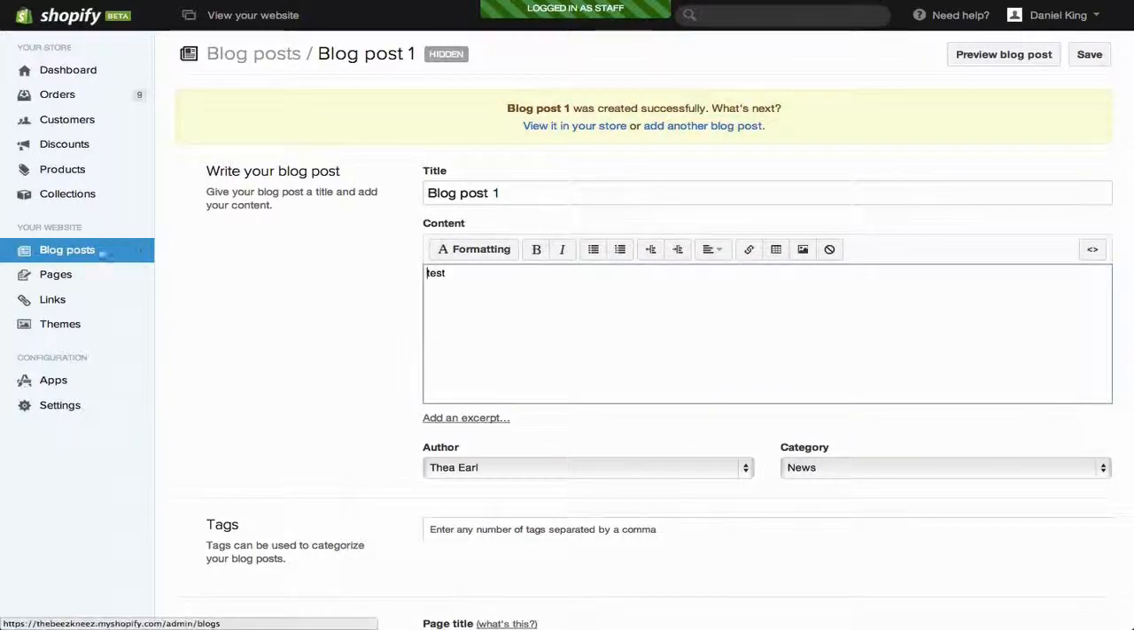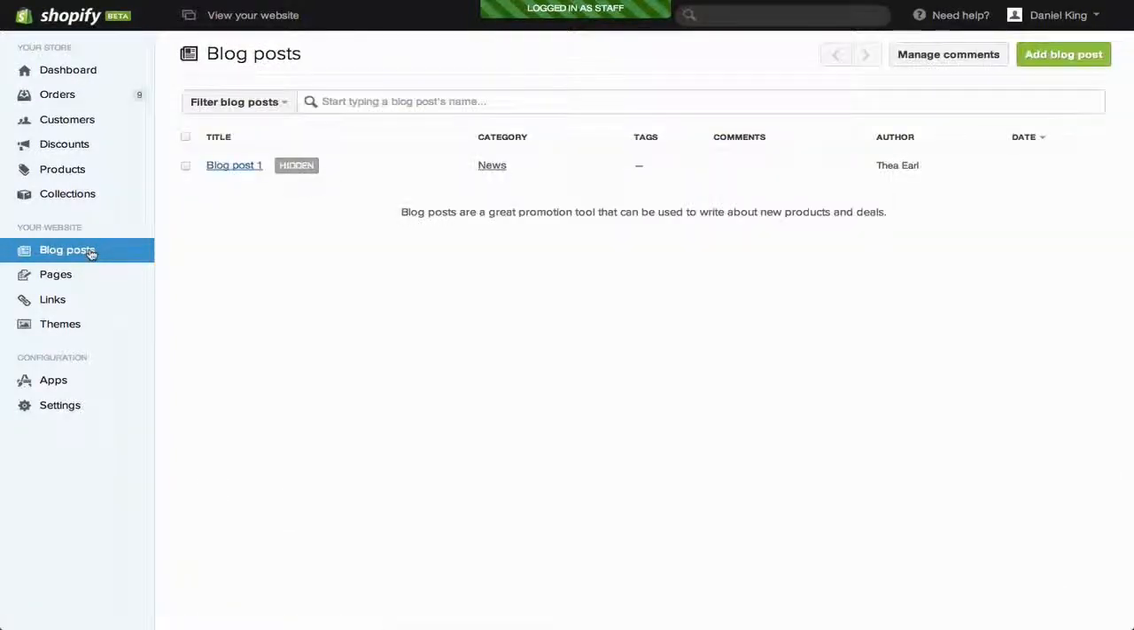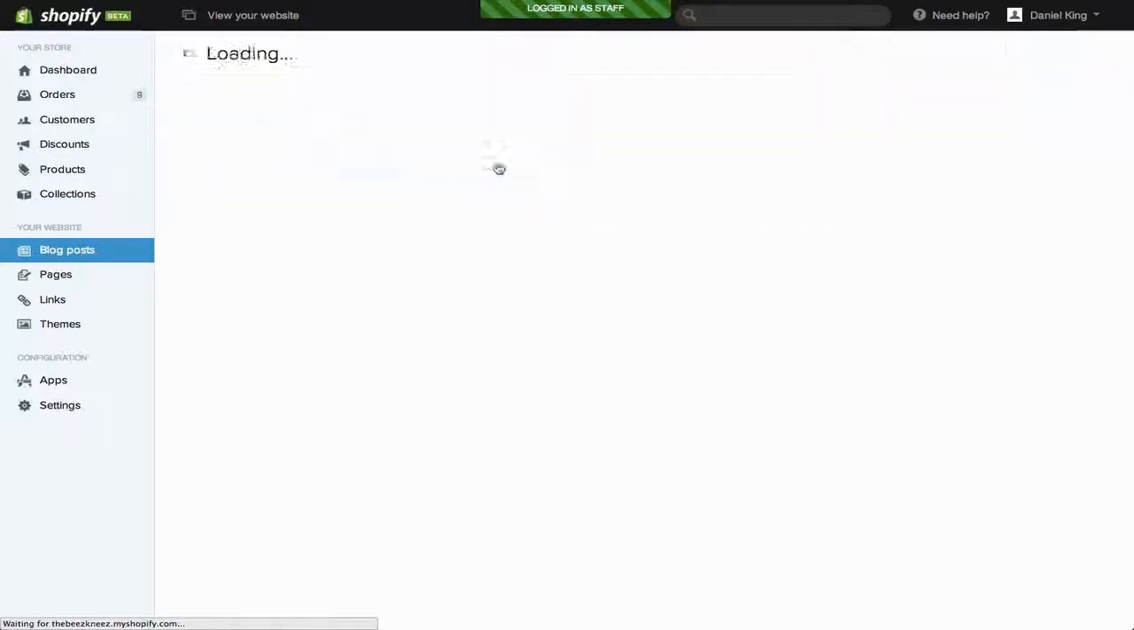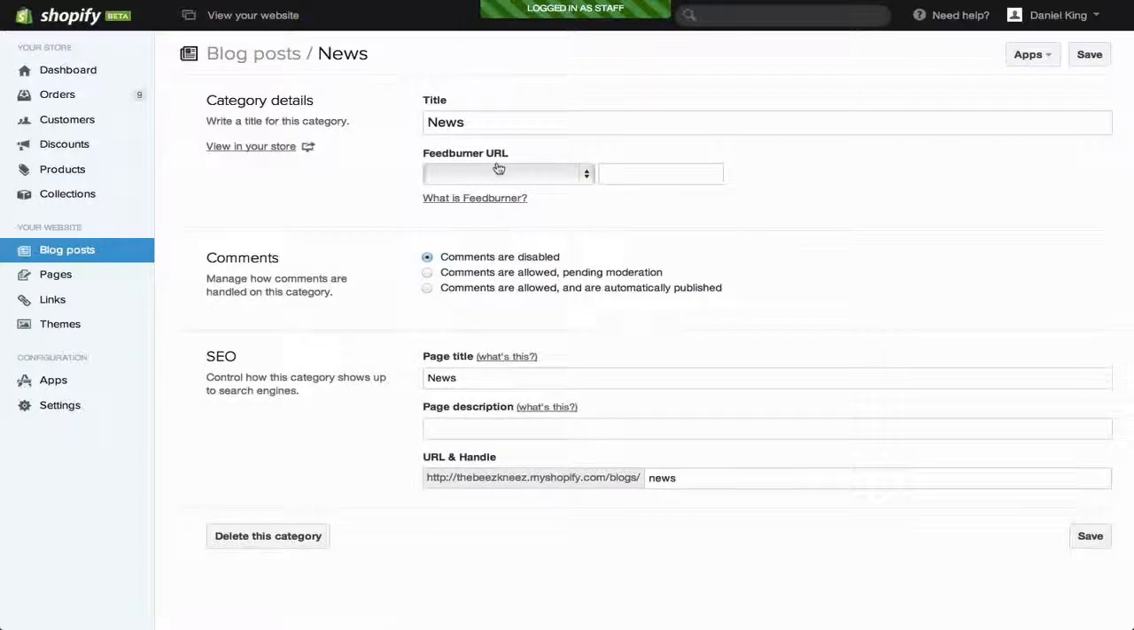If you want to go see your blog post, you can click on the blog post link again. You'll see the title of the blog post that I just made. It's marked as hidden. You'll see the category that it's been posted under, and you'll also see the author, which is myself.